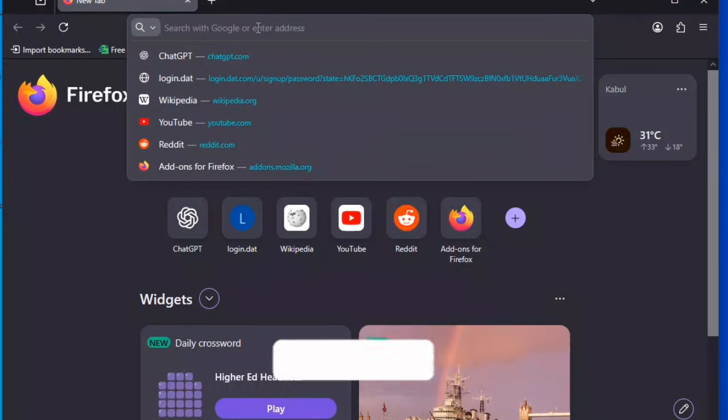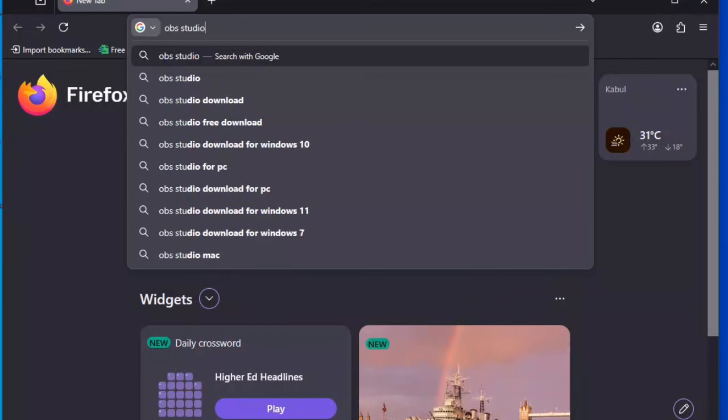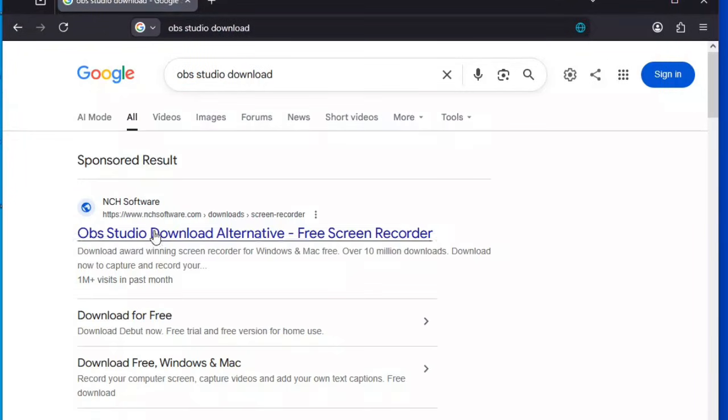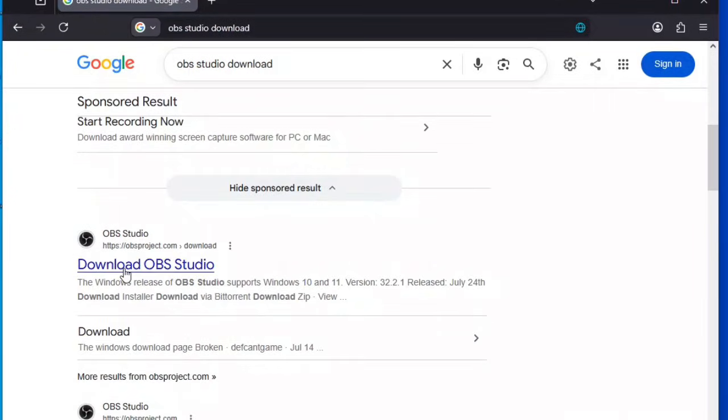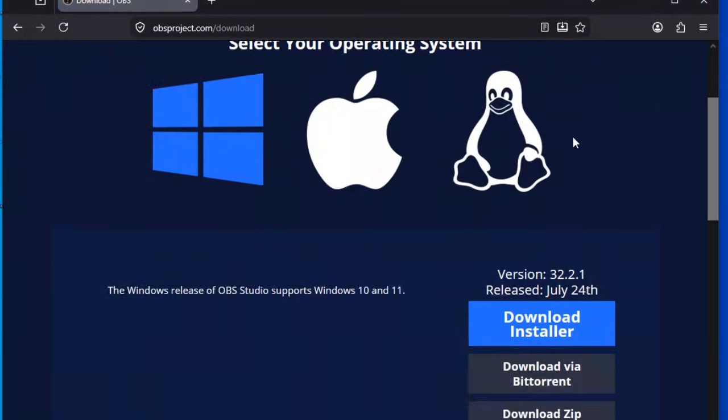In this video I'll guide you step by step on how to download OBS Studio safely from the official website. So first open your browser and search for OBS Studio. Click on the official OBS Studio website. After that, choose the version that matches your computer.